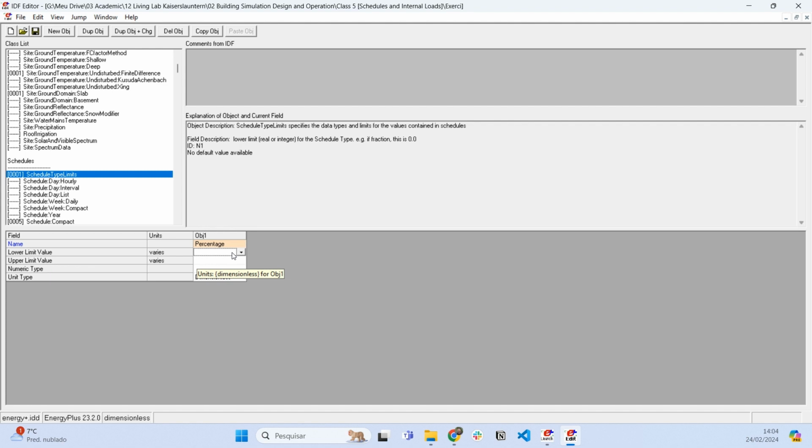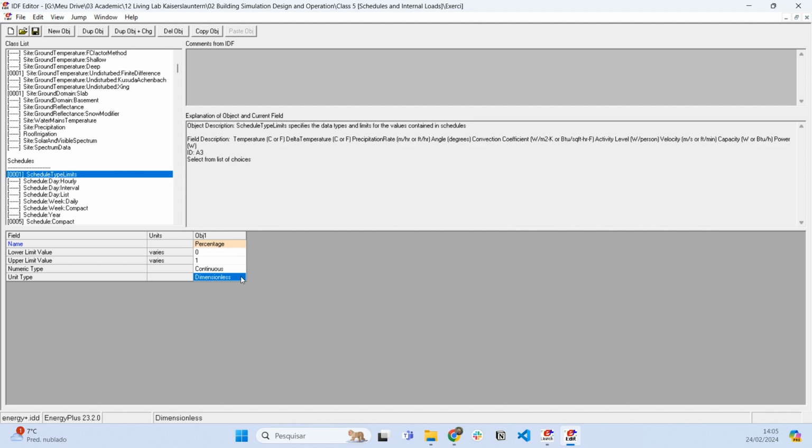Since it's a percentage, I'm going to fill it in from 0 to 1. And here I'm going to specify the numeric type, whether it is continuous or discrete. So it's a percentage, continuous. And then I'm going to specify the unit type, so what this schedule type is referring to. If it's a percentage, it's going to be percent. Okay. You can see there are a lot of different types of units here that we can use for schedules.